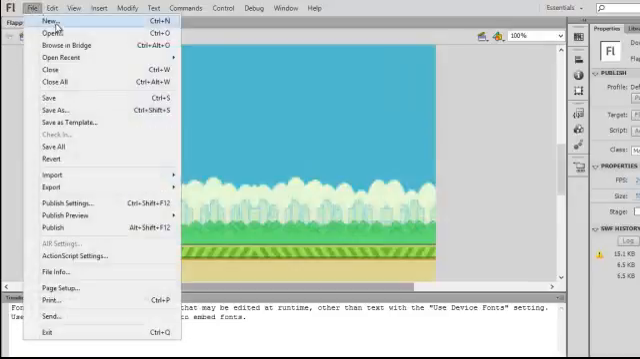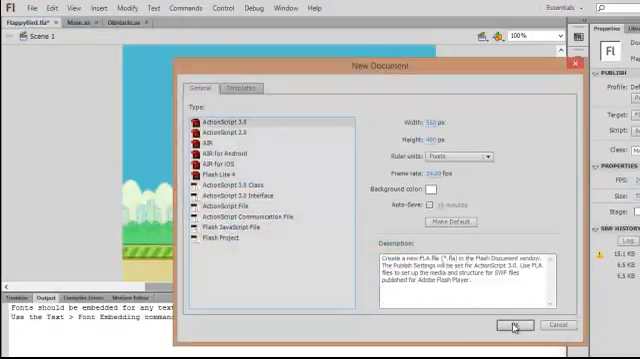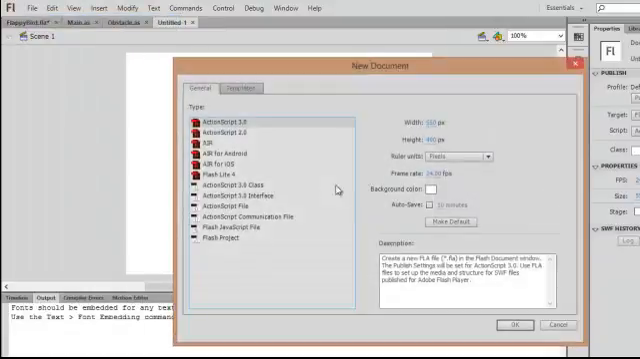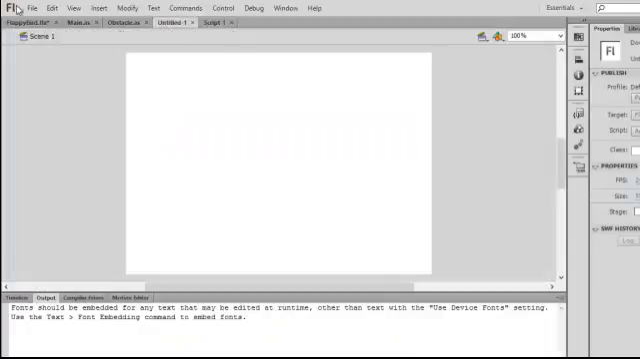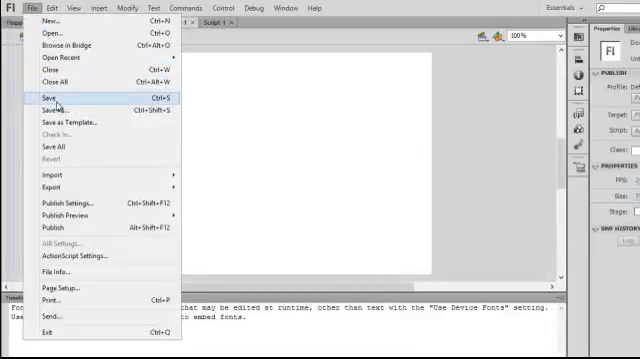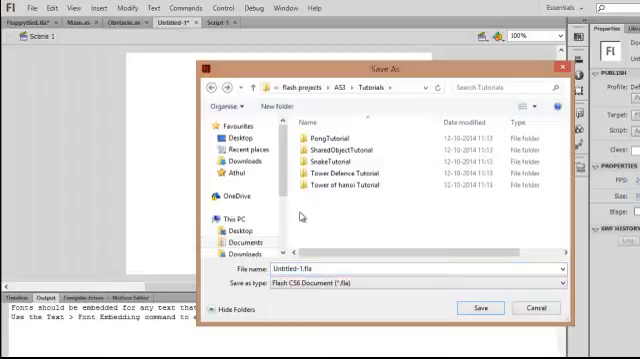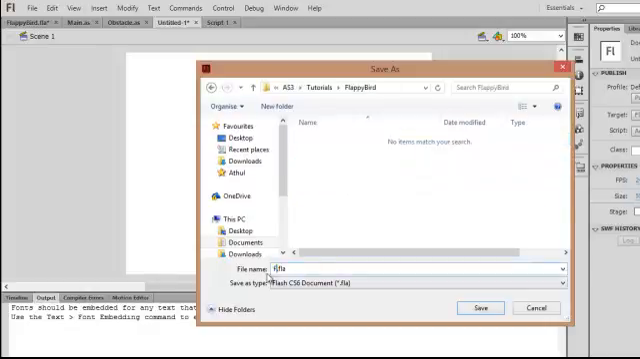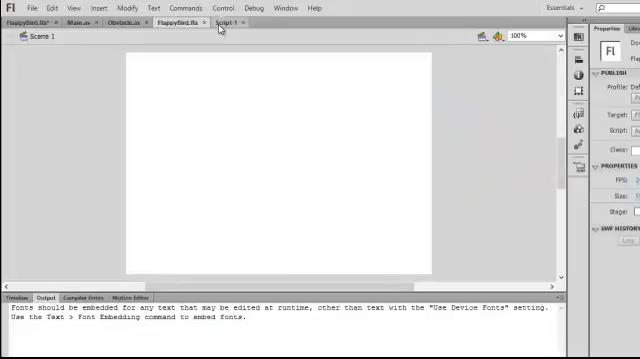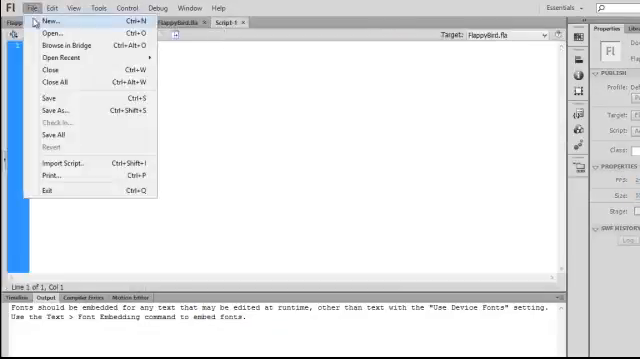So first go ahead and add a new Flash document and a new ActionScript document. So once you've done that, save both of them. Make sure you save them onto same folder. We can now save the ActionScript file also.